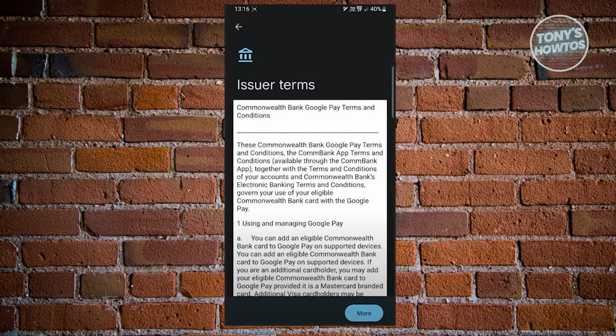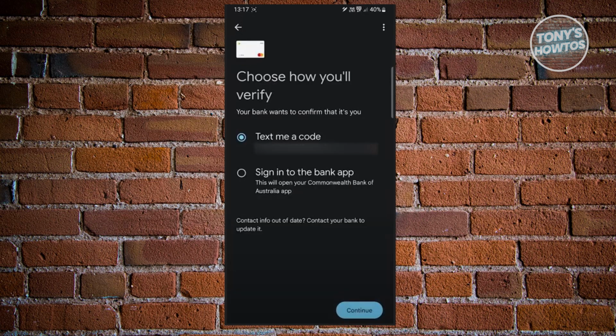Once you provide all the details or you've scanned your card to add it into your account, you should be able to see the issuer terms section here. Just go to the very bottom until you see the next section, which will redirect you to another page.